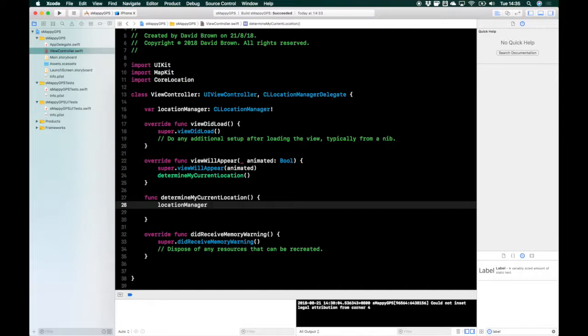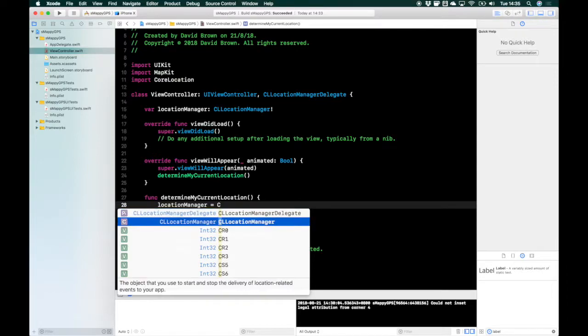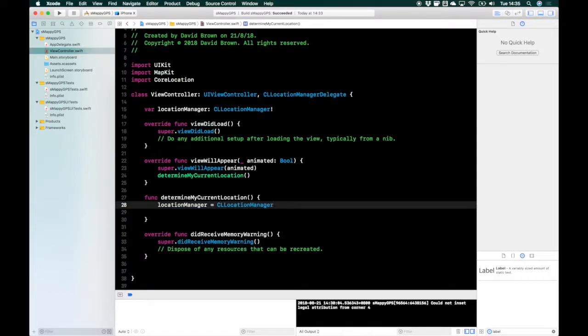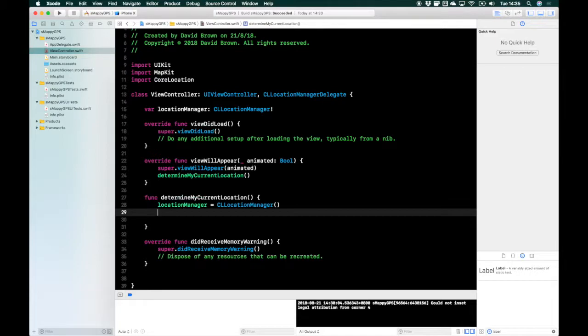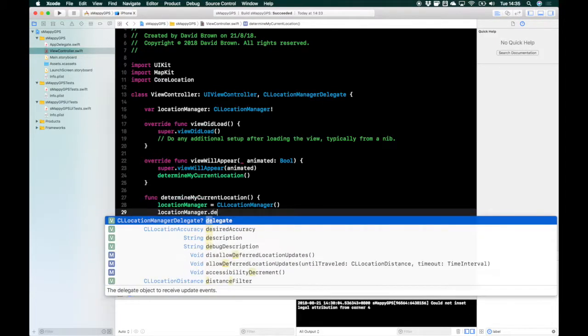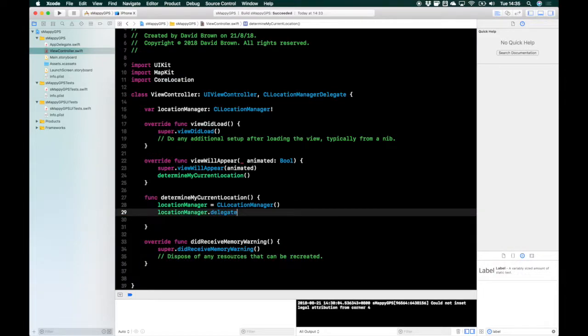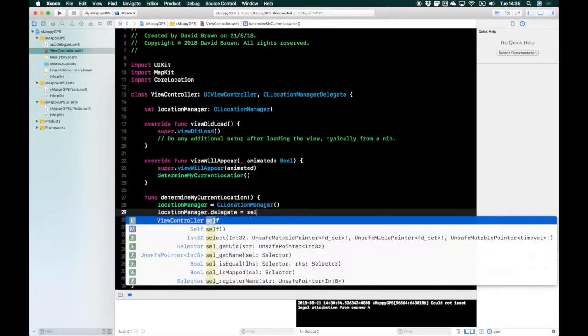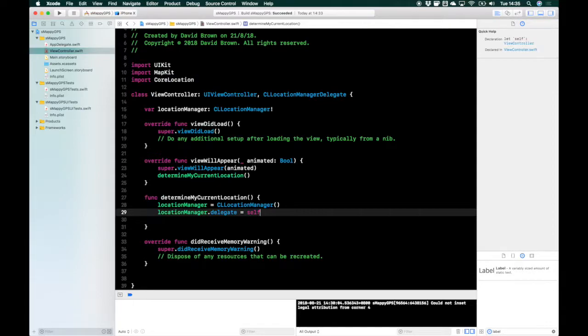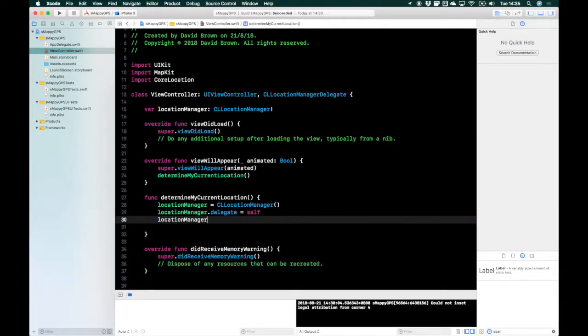Okay, so now what we're going to do is we can use that variable in our function. So we're going to say locationManager is equal to CLLocationManager function. So there's a function that it calls to actually determine that location. Now we can actually start talking to that variable. So we can say locationManager.delegate is equal to self.